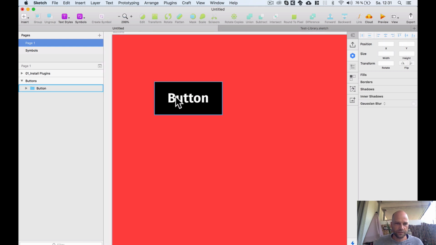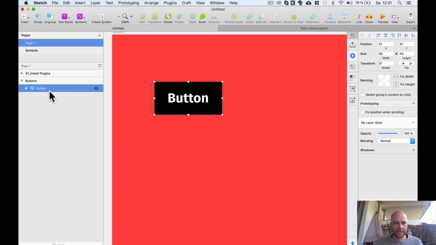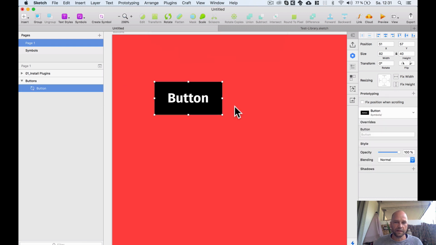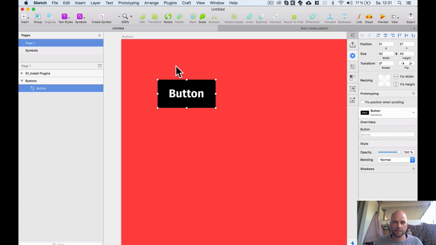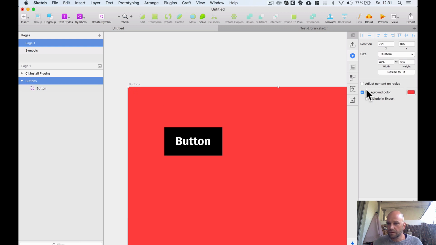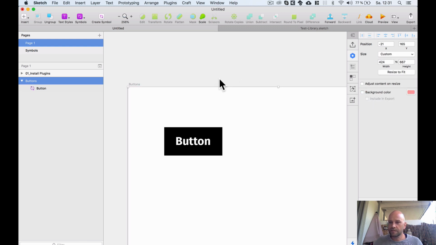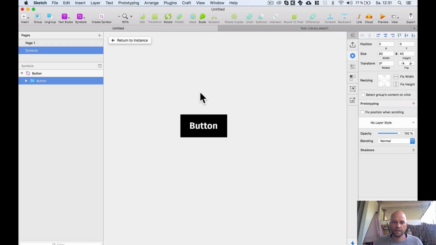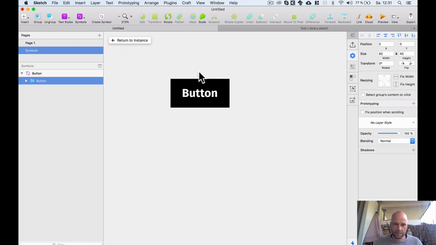What I now do is make a symbol out of it. Then I click to create a symbol, or this is my shortcut, Command Y, and call it button. And then go to the symbols page. One thing I can do here is turn off the background color. And I'll go to the symbols page.